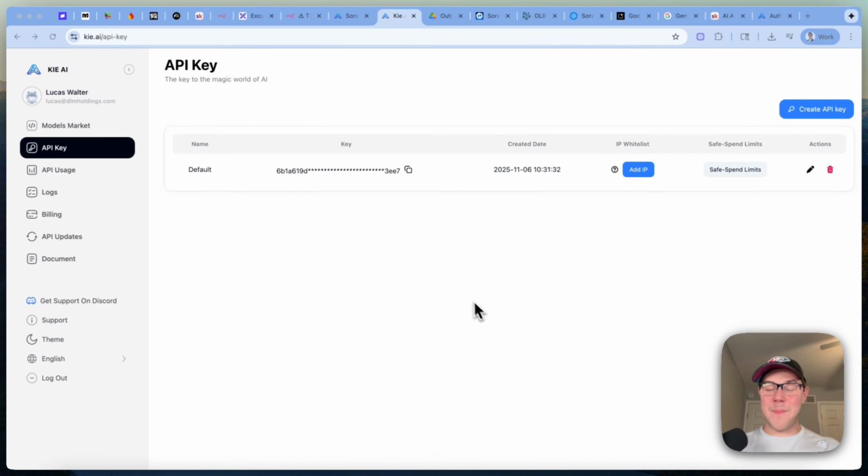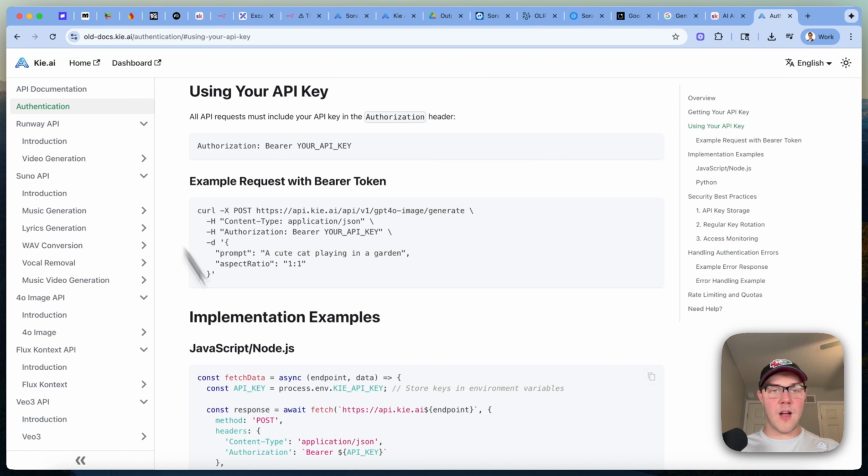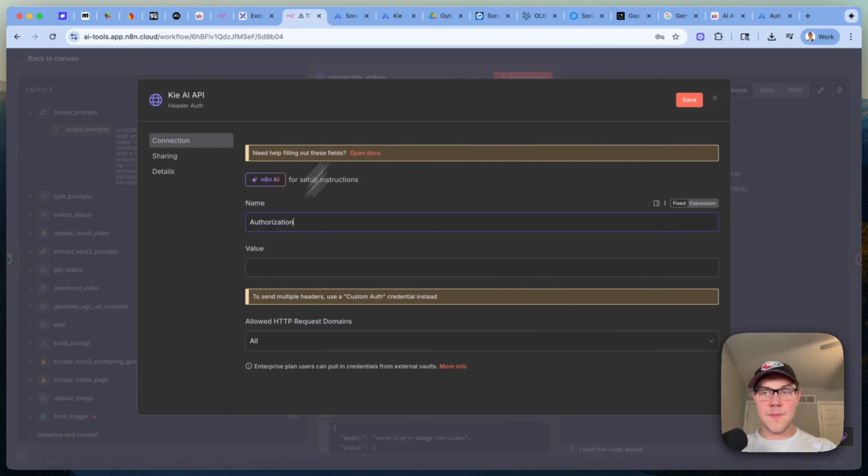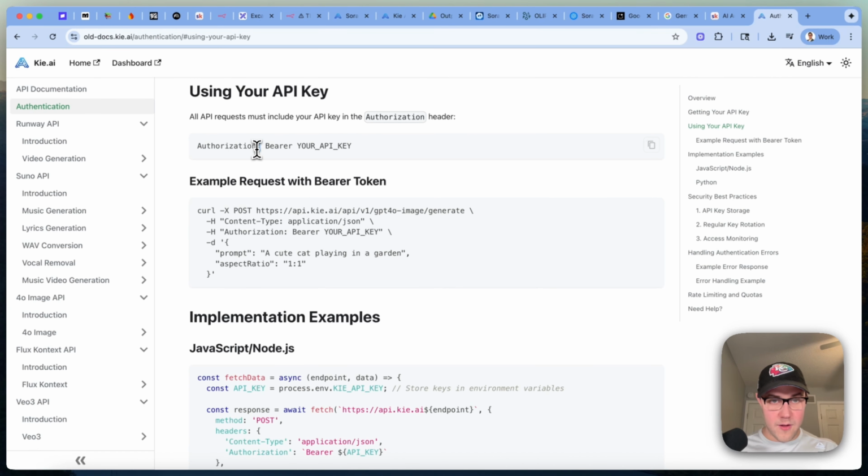We're not quite ready to paste this in just yet because we do have to configure the name of this header. And so if I go over to the docs for KIE AI, we can see that underneath the using your API key section, they do tell us how to set up this header. And so the header name is going to be authorization. So we can copy that, paste that here. That's what's before the colon. We don't want to include that. And then the value is going to be everything after.